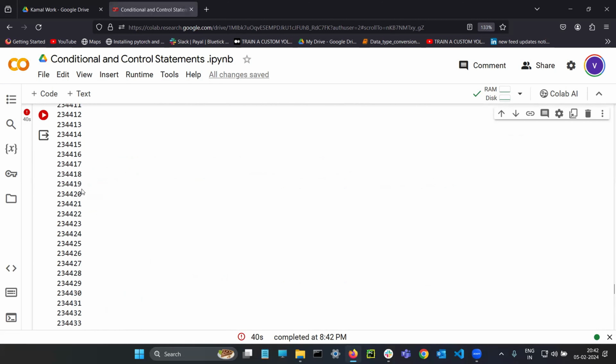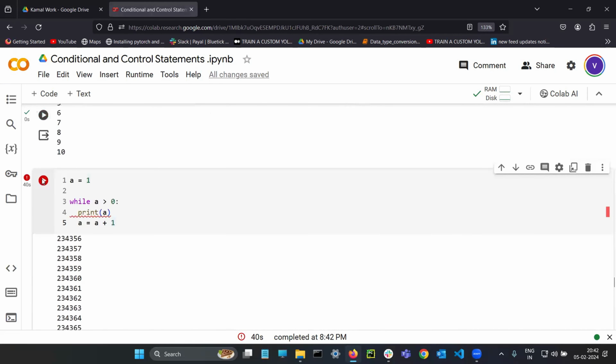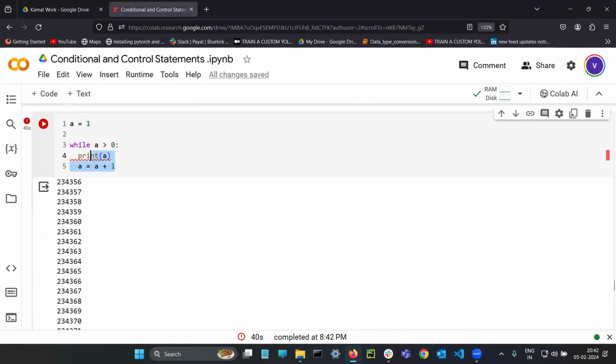2,34,419 times within just 1 minute. This many loops it is iterated. That is the power of the while loop. If you don't break explicitly, it won't break. It will continuously run the loop.